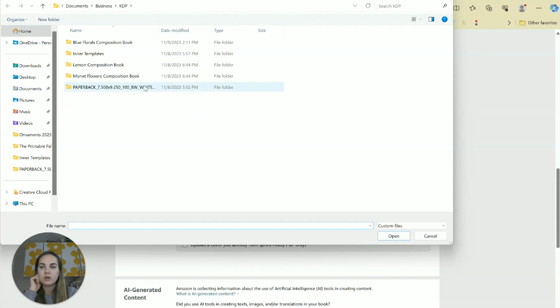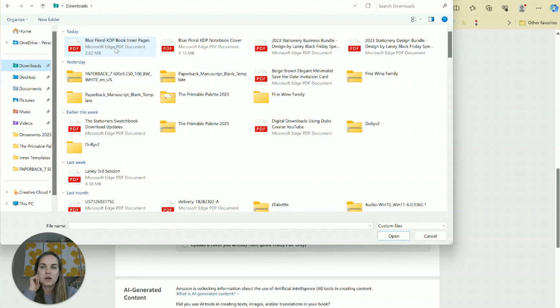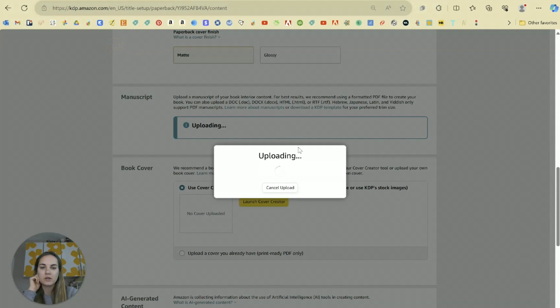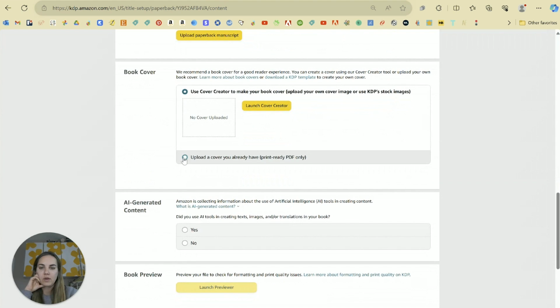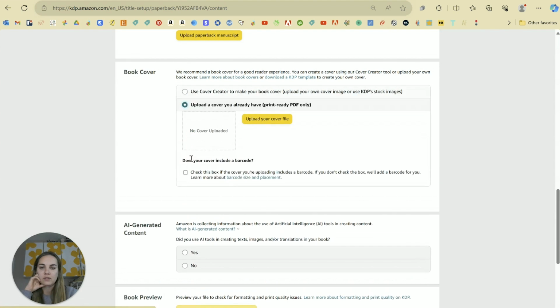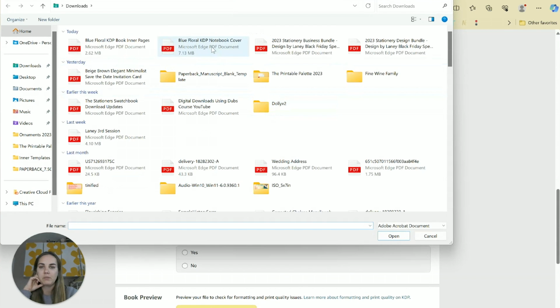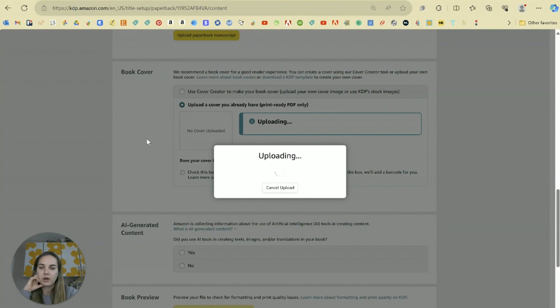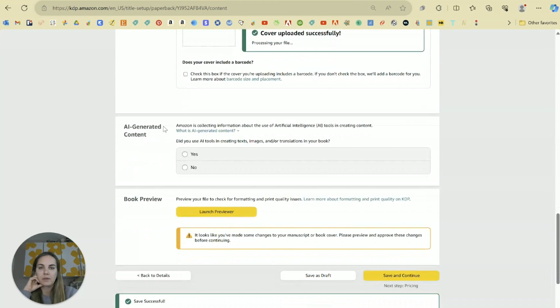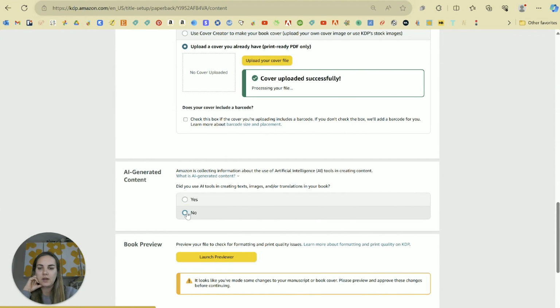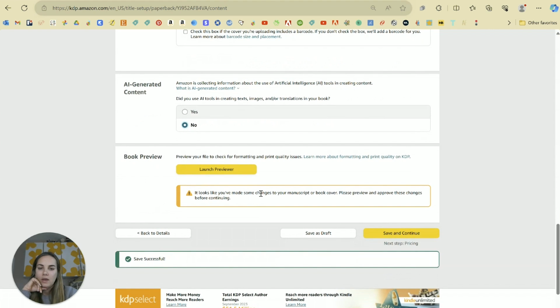So now we'll upload our internal pages. These are in our downloads, inner pages, and it'll just take a minute. All right, and then you can use their cover creator, or since we've already made one in Canva, we can upload our cover. Eventually you will see a tiny bit of it there, but it's no big deal if you don't see that yet. We have no AI generated content in here.